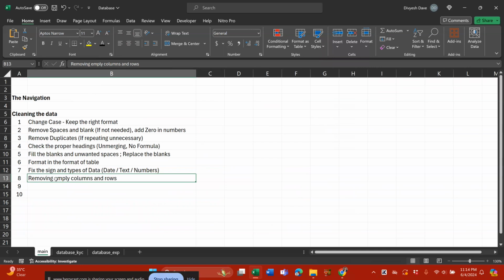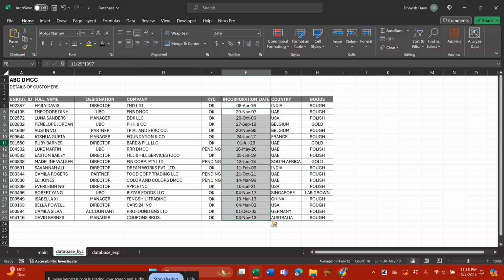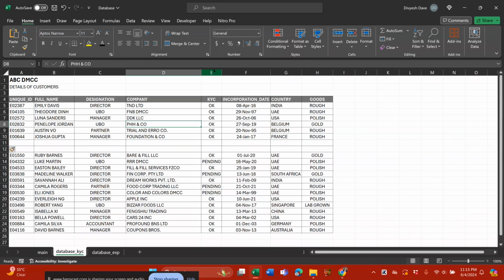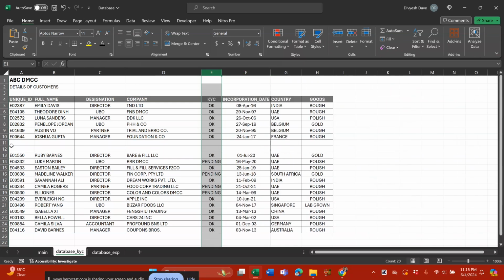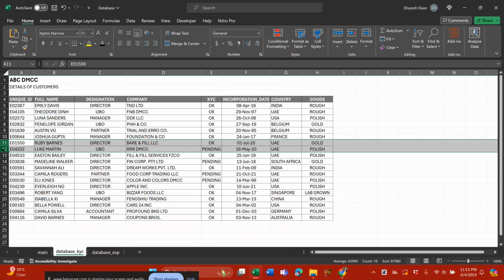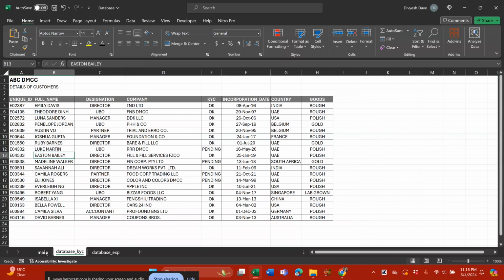And also next is removing empty columns and rows. Like for example, here there are empty rows. Then again here empty rows are there. So just remove all these things. I will give you the shortcut for all of this. So remove all the unnecessary spaces, unnecessary empty rows and columns.